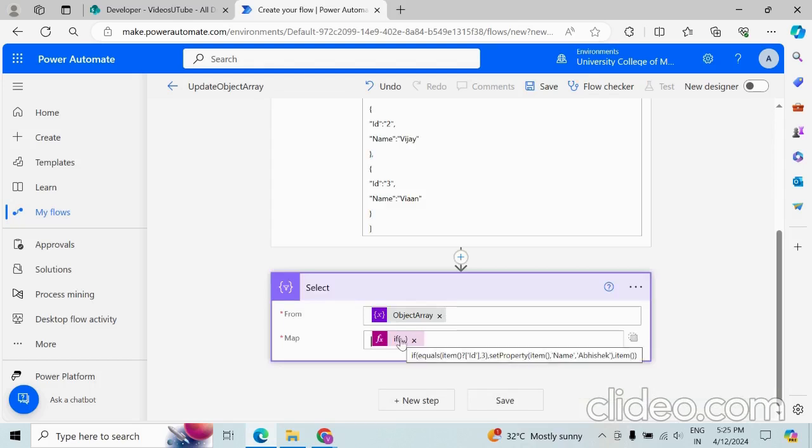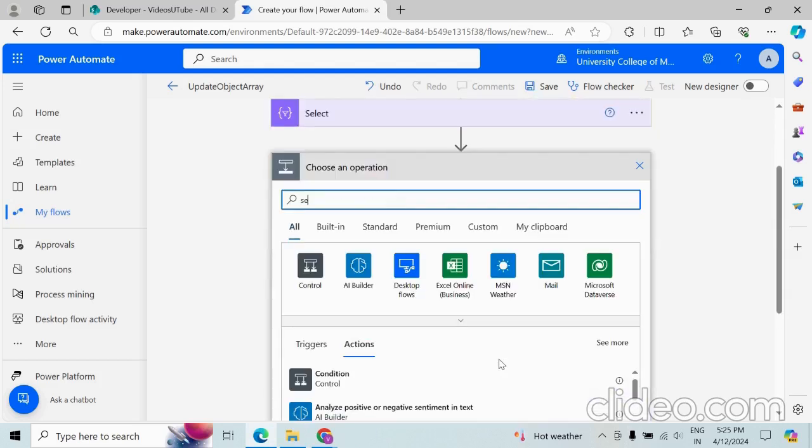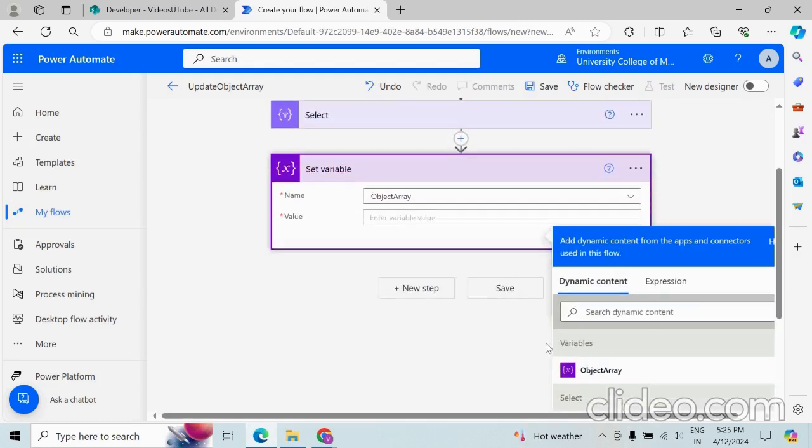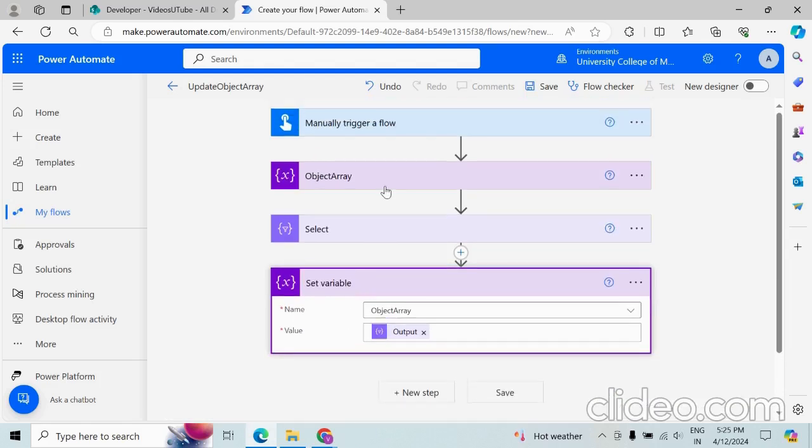Now I'll just hover over here, and you can have a look at this again. It clearly says if the property ID for that item is 3, then we are updating with set property of that current item, for parameter name, with Abhishek, or else just leave it as the item. Okay. So as soon as you get this updated, you have to set the variable with the select output.